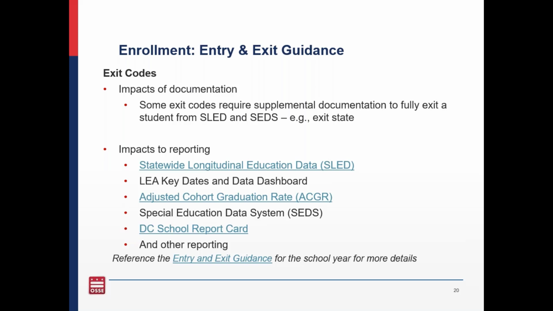Once again, we already covered SEDS, so not every school accesses a student from SEDS. In the report card, there are logics on how we calculate various metrics, and one of them is re-enrollment. Did the student leave your LEA and not return? If they did not return, did they move out of state? If so, then that student doesn't count against that particular metric. And there's other reporting that we do here in the district.